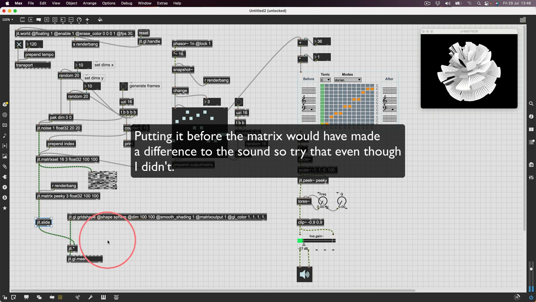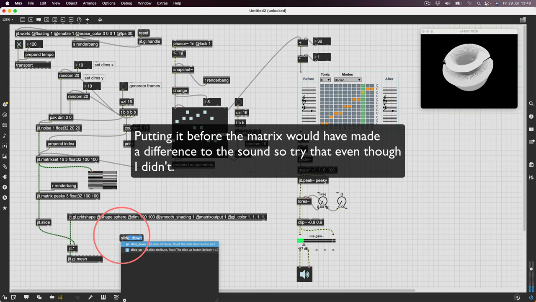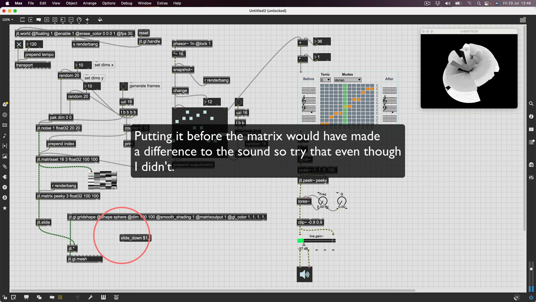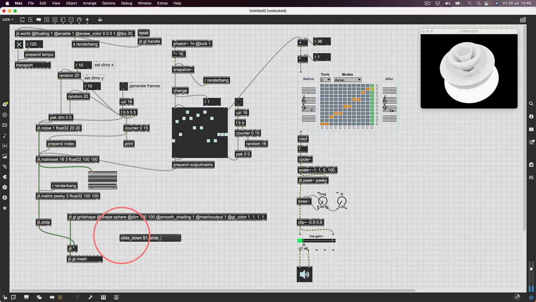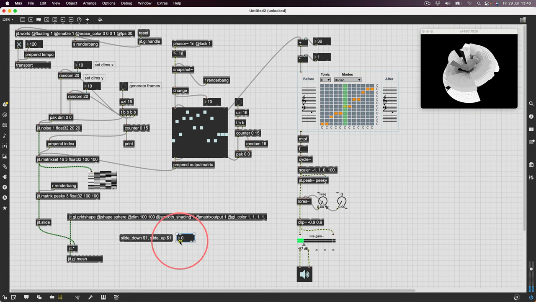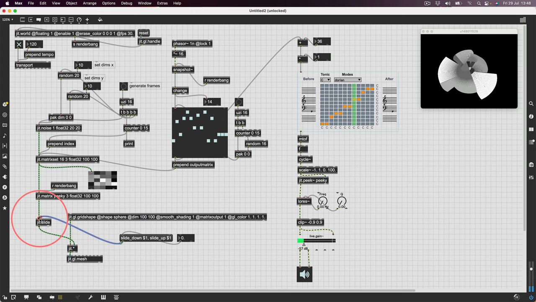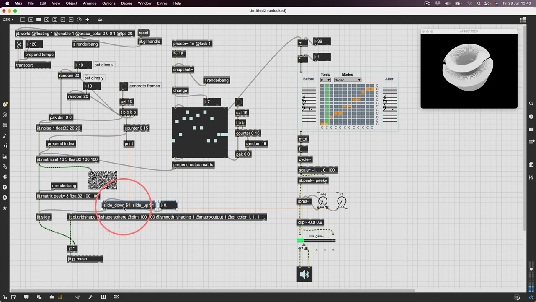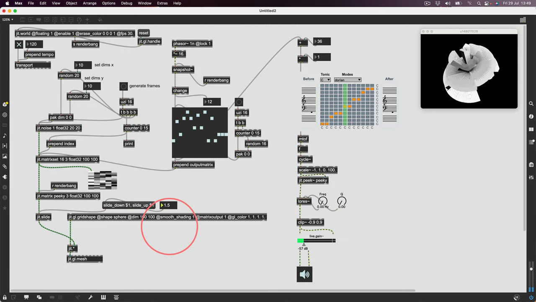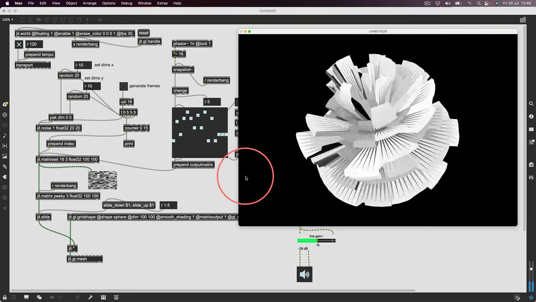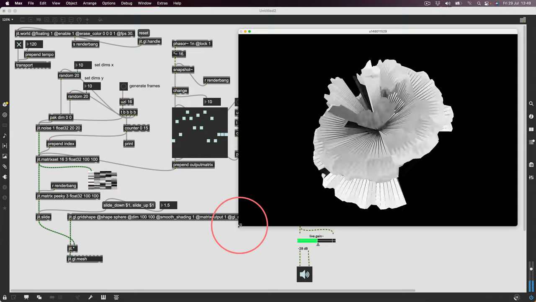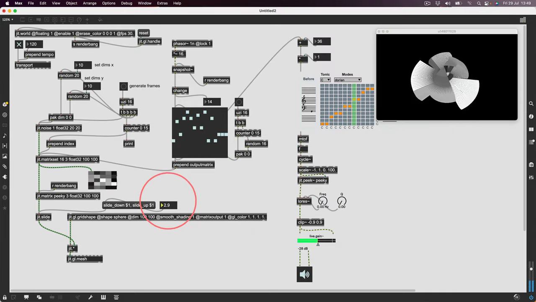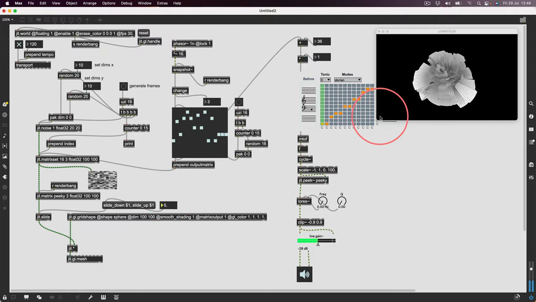Let's try both. So I'm just going to make a message here, slide_down $1, slide_up $1. Create a float here. Connect that to the jit.slide. And let's put this here. And let's give it a value like, there we go. So it's added a little bit of slide. You can see how it's not moving so janky. Okay, we can slide that even more like that.